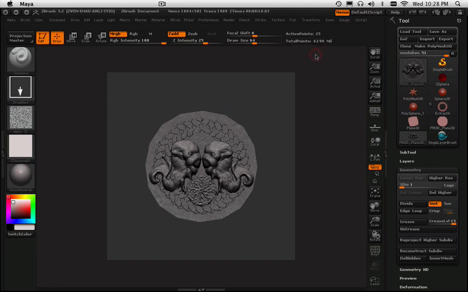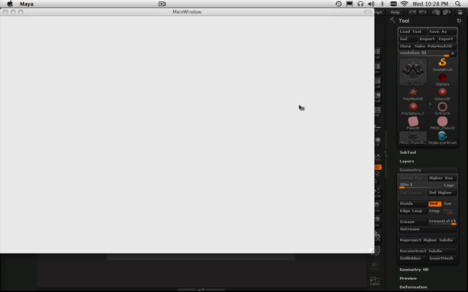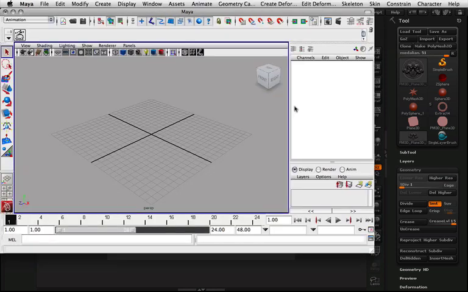So it's going to launch Maya. So far, so good. Yes, I'm using 2009. I would highly suggest 2009 with the workflow. 2008 has awful displacements. Even with the service pack, it's still bad.